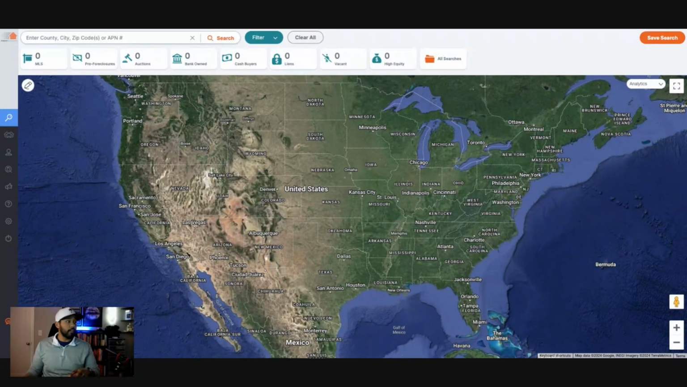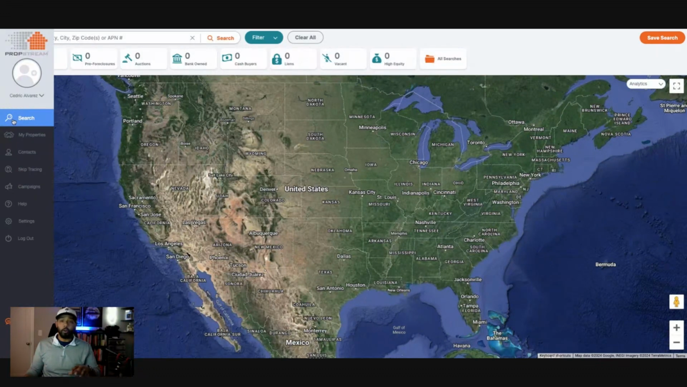On the left-hand side, this is where you have all of your navigation. So, obviously search here. This is the one we're on. This is the one you're going to be using most of the time. But you also have my properties. So when you pull lists and you filter lists, you can save them. And then this is where all of those saved lists go for your properties. That's where you can export them, then skip trace them, do whatever you want with them.